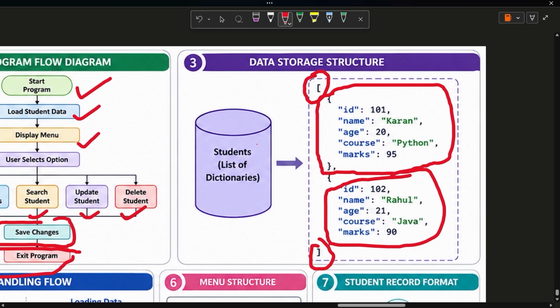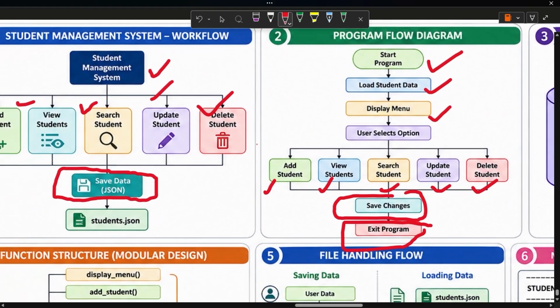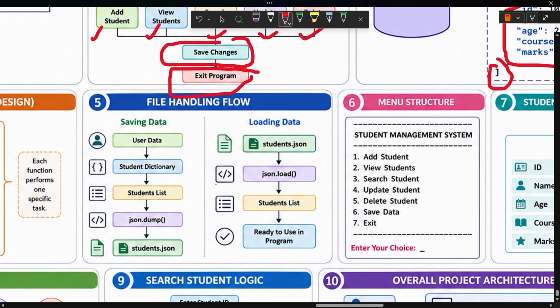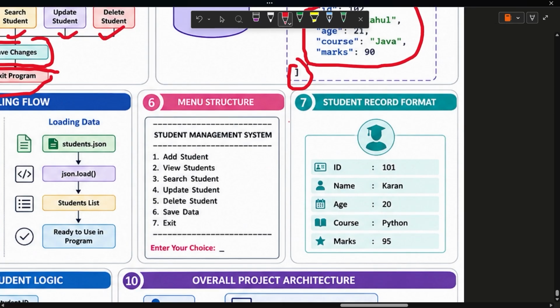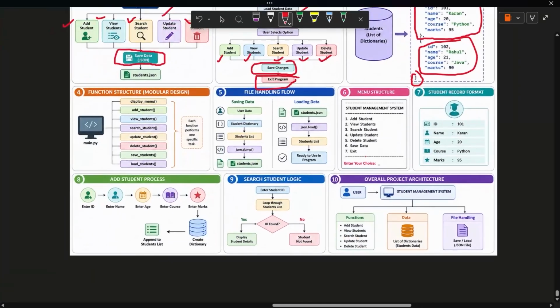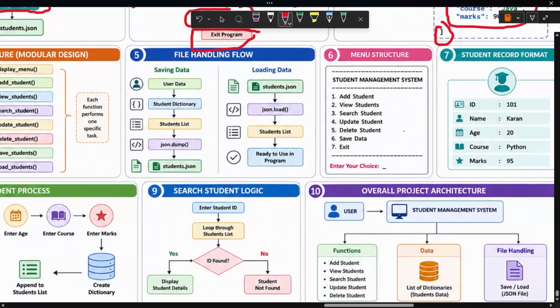If you're not understanding anything, just be with the video. You will be able to understand everything in a while. So just be with the flow. After that, we are having function structures. So these all are the functions which you will be using. And after that, we are having file handling flow. Just ignore this. These are the graphics which are helpful for you to understand. But if you are not understanding anything here now, you can ignore this. I will start with this.